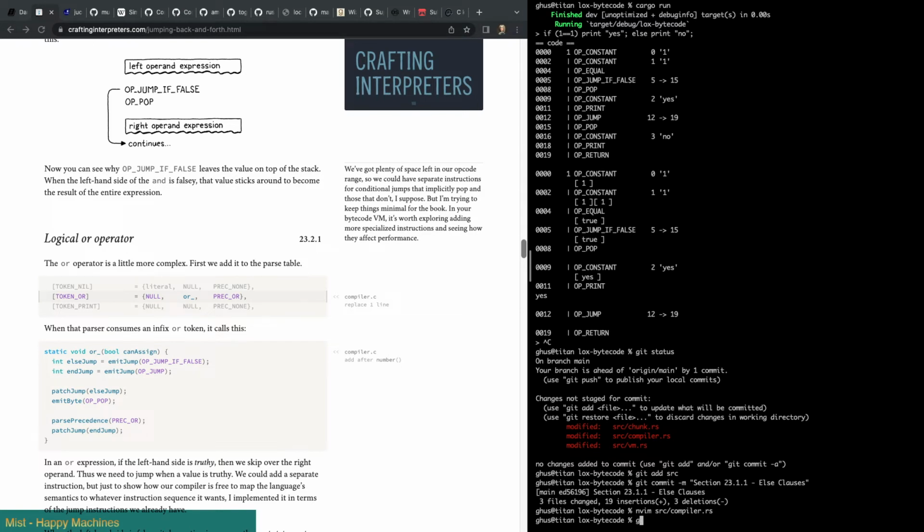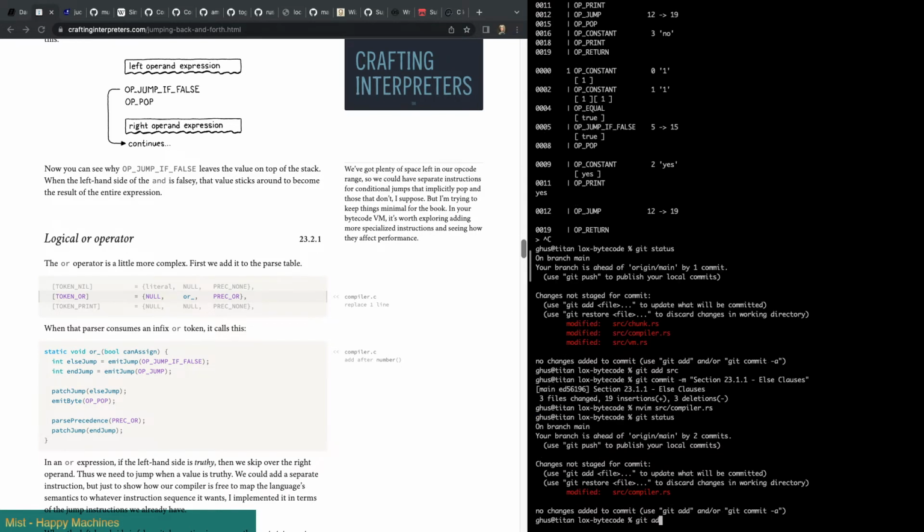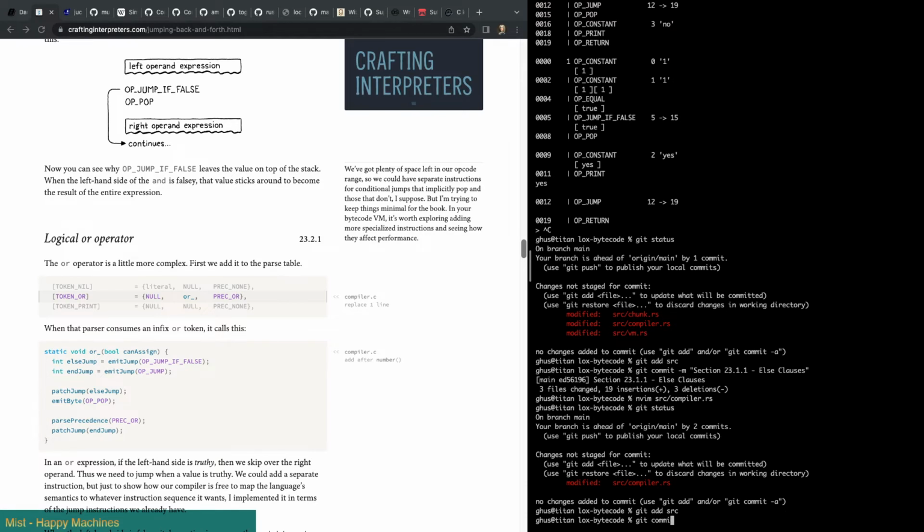Should I commit this? Let's do this. Why not? Section 23.2.0 and logical AND.